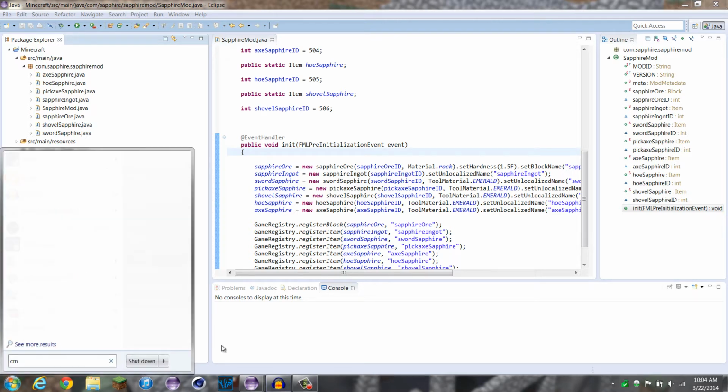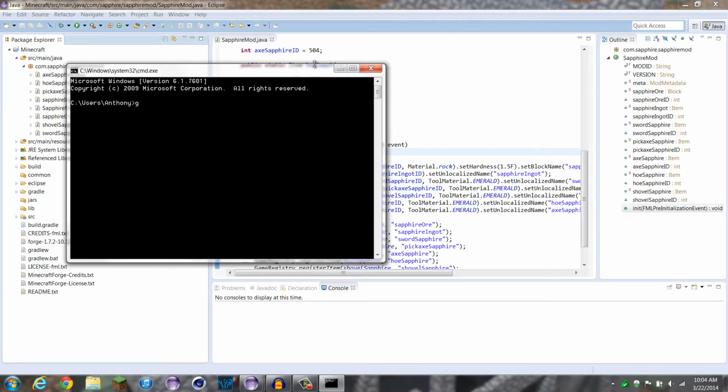I told you guys that when you run the command and you cd, you want to run gradle w setup dev workspace eclipse. Now that's fine and all, but I found a better way to do it. You want to run gradle w.bat setup decomp workspace. I spelled that completely wrong. Workspace. And then you want to run that, and then you want to run gradle w.bat eclipse separately.